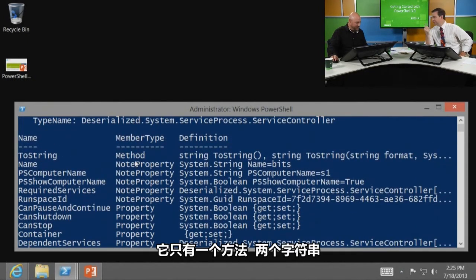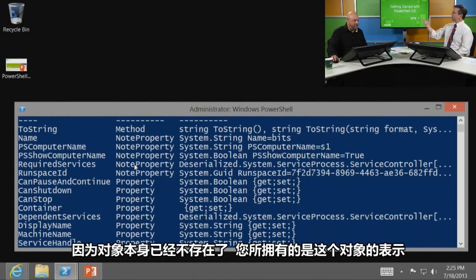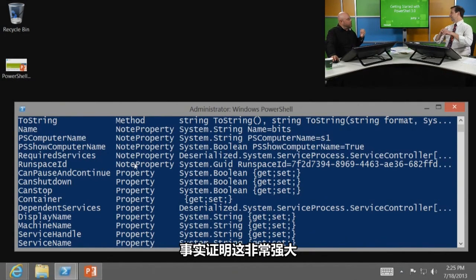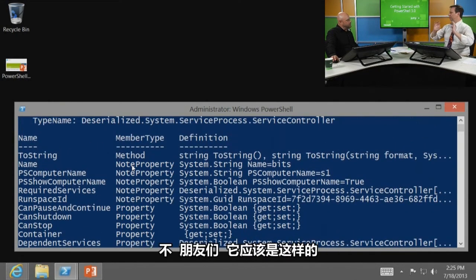There's just one method, ToString. One method, ToString. Exactly, because the object itself is gone, and what you have is a representation of the object. Now, it turns out that that's extraordinarily powerful. Now, some people say, oh, well, it should be the same everywhere. No, no, no, my friends.